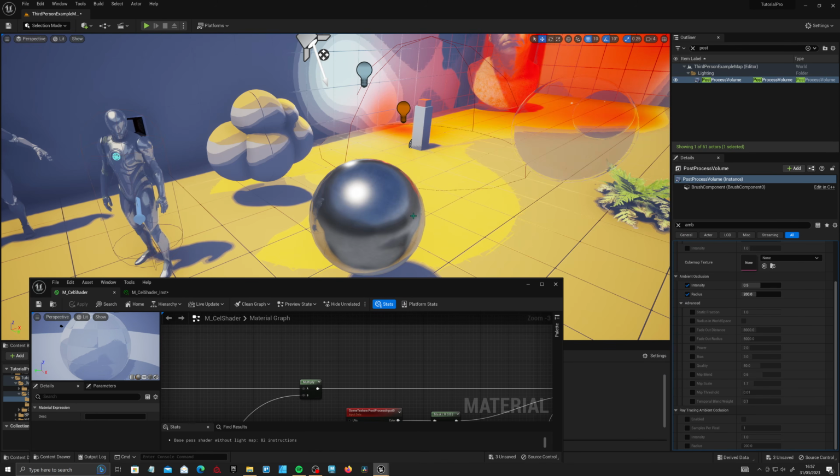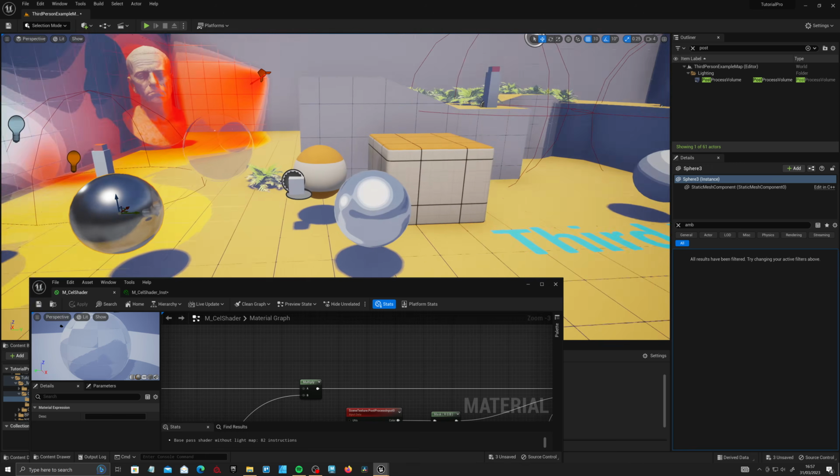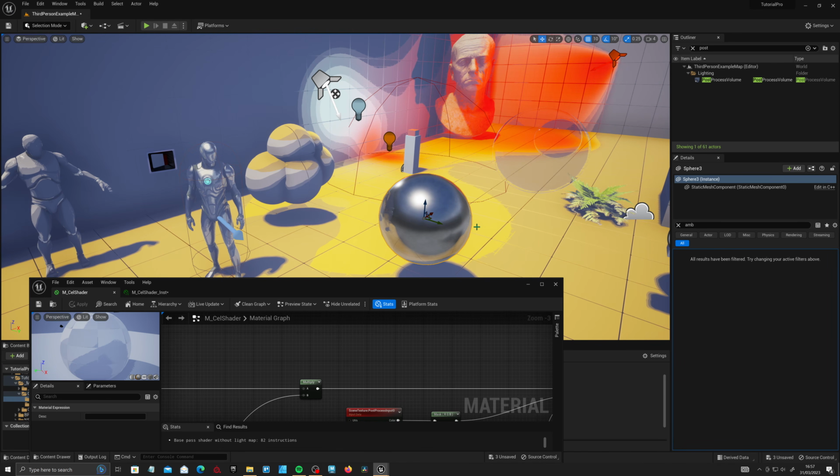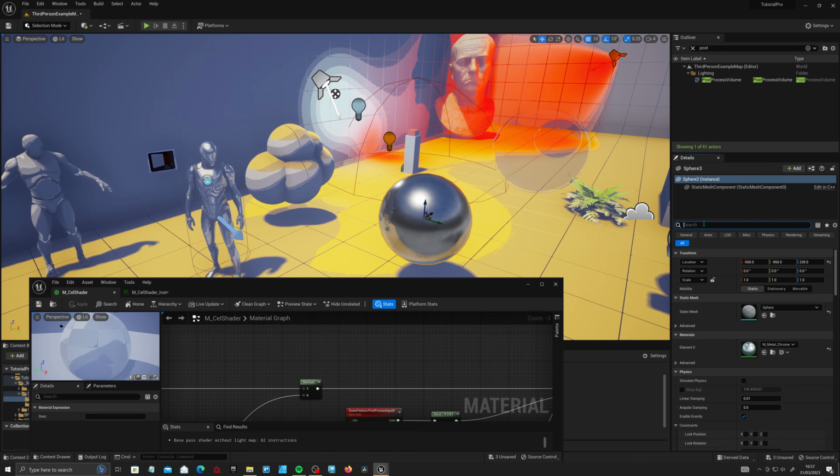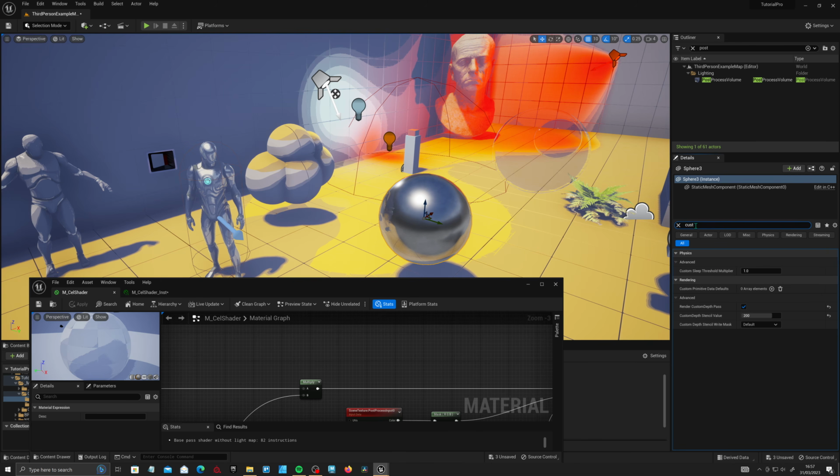And you'll notice that this ball, among some other objects, is not rendered in the cell shader kind of style. And that's because if you go to the search function in the details panel and type in custom depth, you'll see that custom depth is ticked on. If I click it off, it goes back to cell shading. If you click it on, and because it's also set to 200, it will not be included in this pass. But if you set it to another number like 201, it includes it.